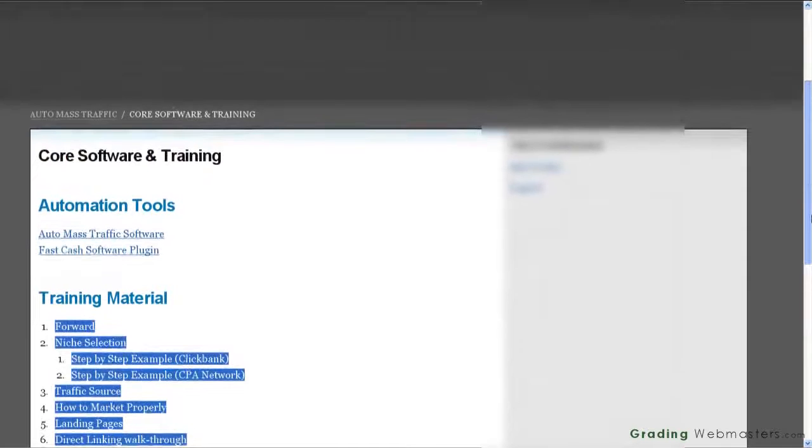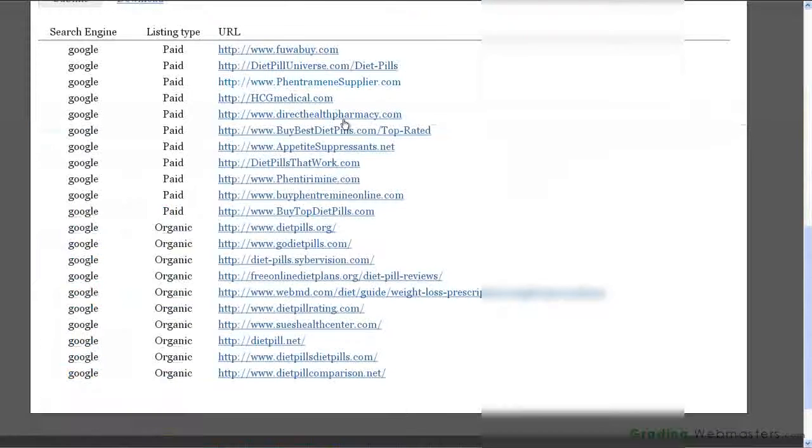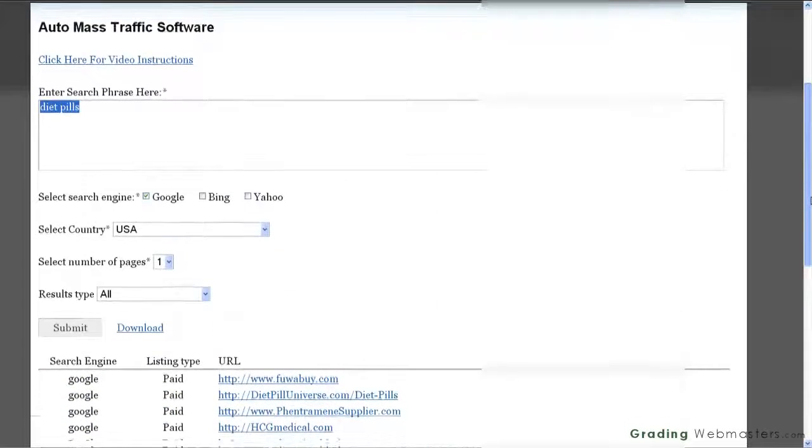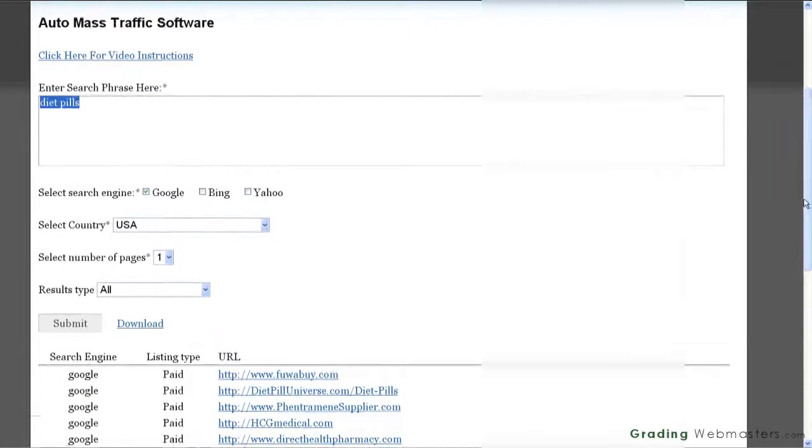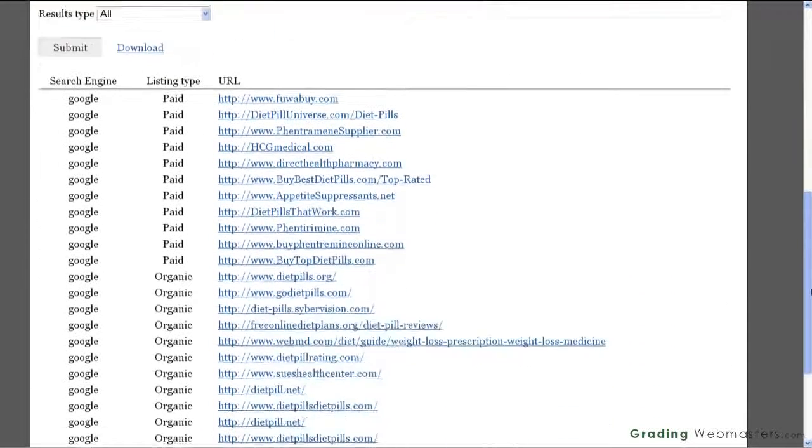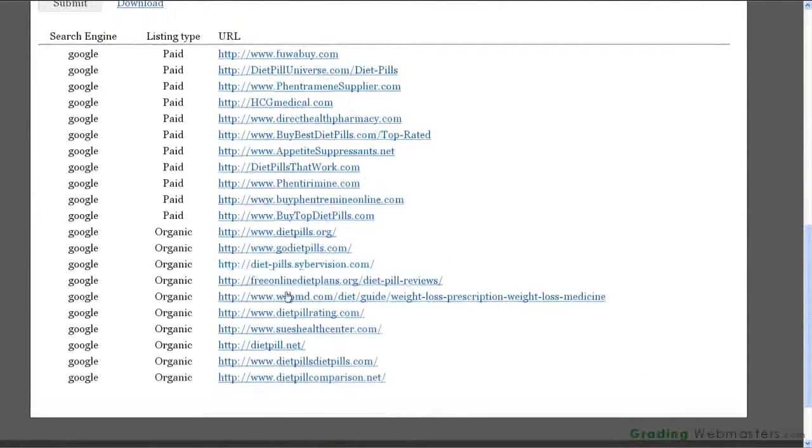The meat of this whole thing is the software, and I already have a window open here. I was testing it out because I wanted to compare something. I put in the key phrase diet pills, went to Google, and it pulled all these URLs. If someone has adware installed on their computer, and they go to Google, type in diet pills, and go to any one of these pages, any one of these URLs, your ad will pop up. And that is some highly targeted traffic there.